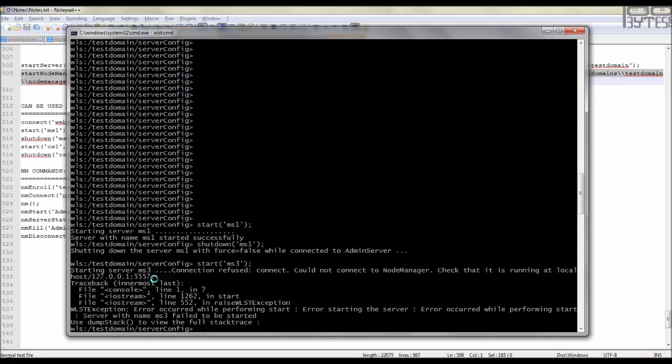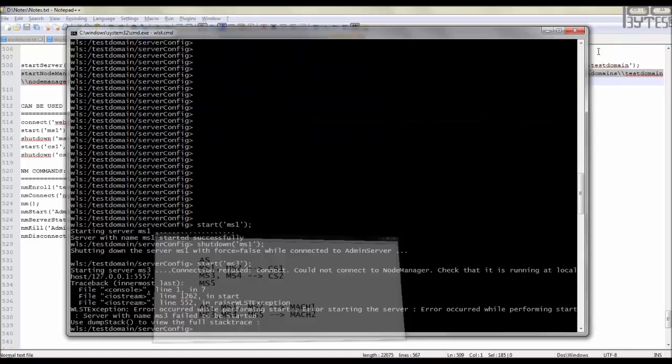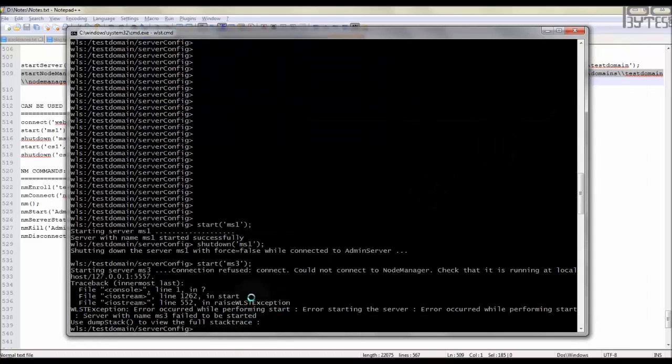12275557 actually. But for the manager one, it has given a different one, because our admin server and manage server 1, manage server 2 are assigned to machine 1, manage server 3, manage server 4, manage server 5 is assigned to machine 2. So for this you need a node manager to be running in what are the listening port.